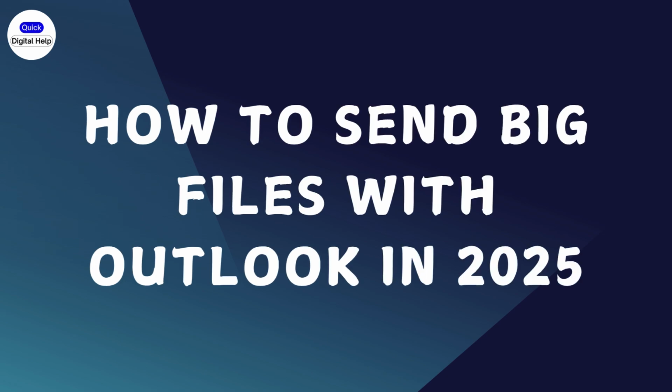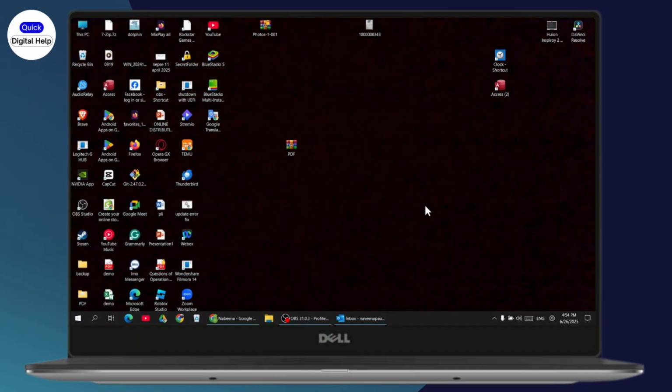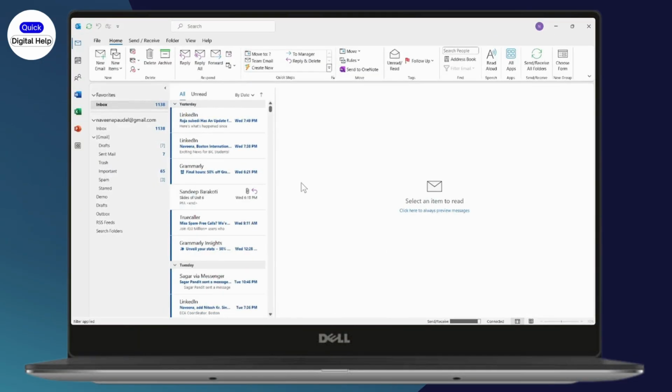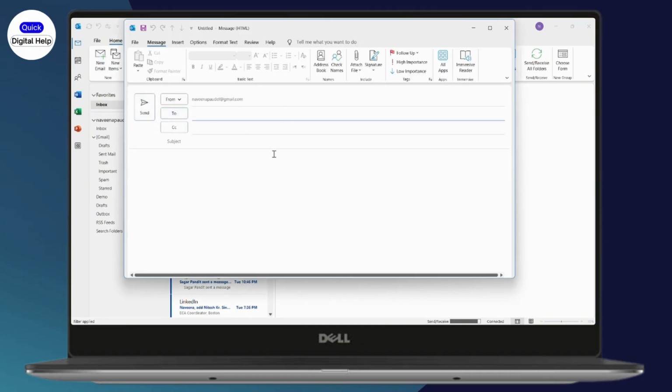How to send big files with Outlook in 2025. So if you want to send big files in your Outlook, then what you need to do is first just simply open up your Outlook application. After opening your Outlook, now you need to just go with new mail, which is on the top left, and it will take you to this kind of interface.